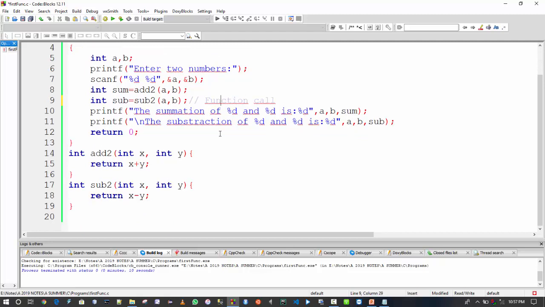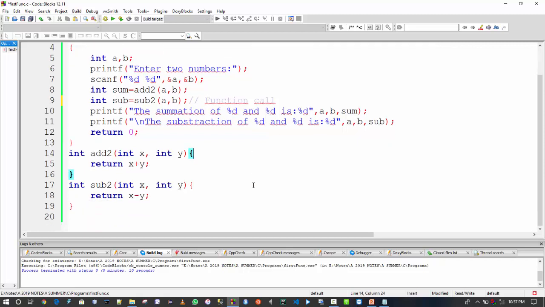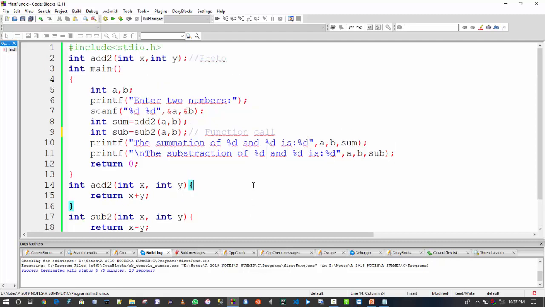Icyo tugomba gukora gusa, it is only declaring each and everything from a part, then you call it at the end of the time. So let me say, for example, we can use like this one, dukoresheje switch statement. Or let's take like a very small break of like 20 seconds. Then turebe ikindi kibazo dushobora gukora dukoresheje functions kuri dushobora kubyumva neza.